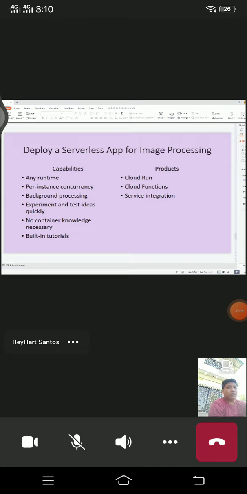Okay. First of all, what is serverless? Serverless is a cloud-native development model that allows developers to build and run applications without having to manage servers and other infrastructure. No?